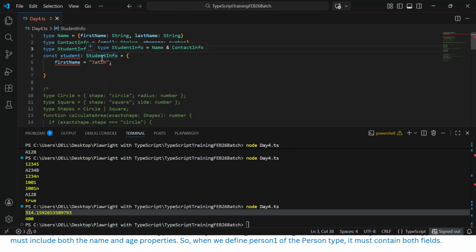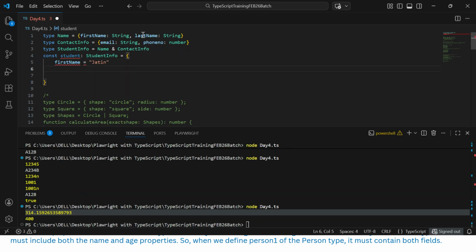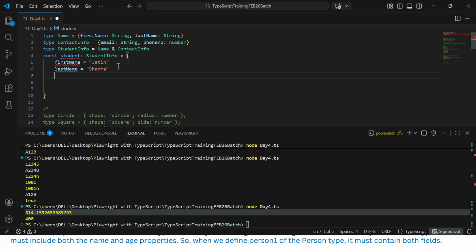Then student is the new variable. Here I can keep the first name, Jatin. Then I can define the last name, called Sarma. Okay, that is fine. Then I need to use the comma separated. Then I can give that email equal to, say, test123@test.com, just giving a sample name only, and again comma.